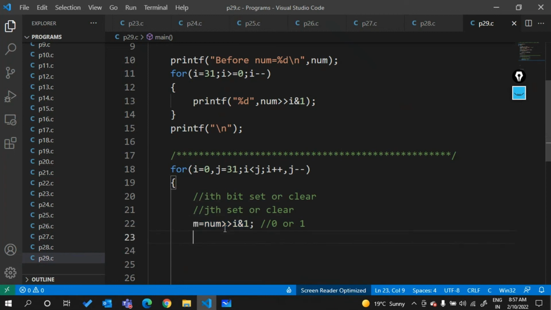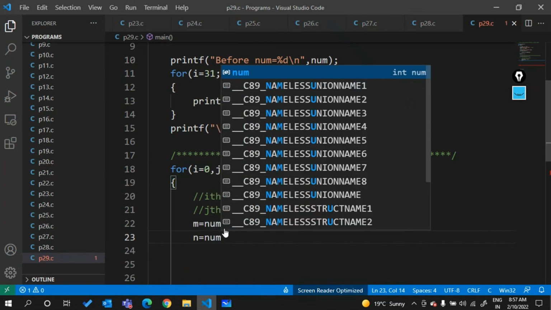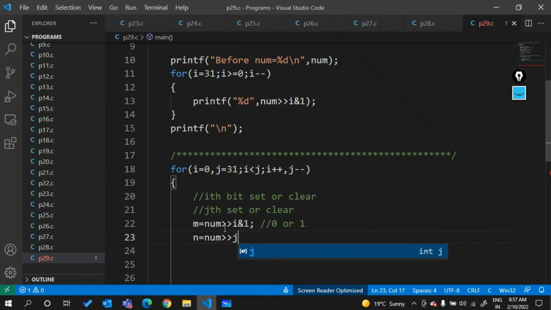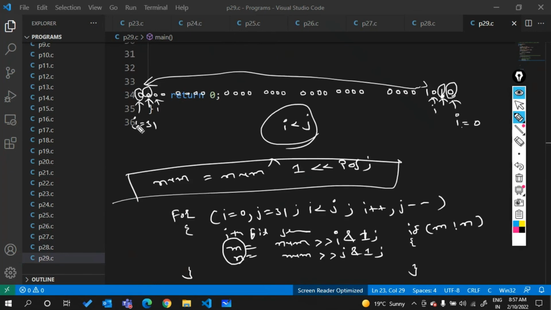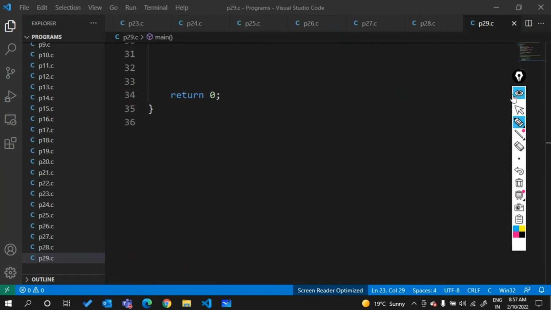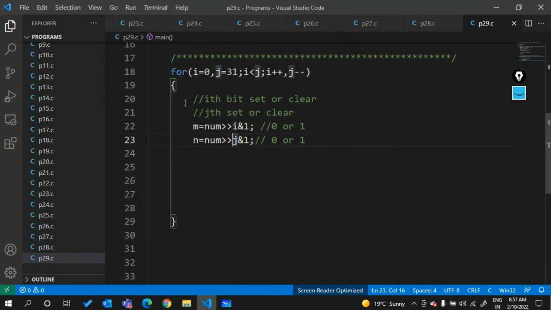Then after that, n is equal to number right shifted by the jth position, ANDed with 1. Here the jth position bit is set or clear. Say we are checking the 31st position, whatever the bit is, 0 or 1, we are storing it in n. Here we are not checking anything, we are just storing that data. Whatever the value of that particular position, we are storing into m and n.